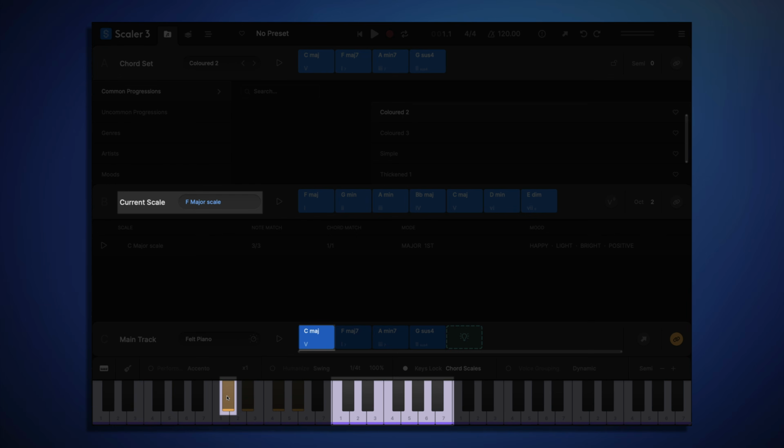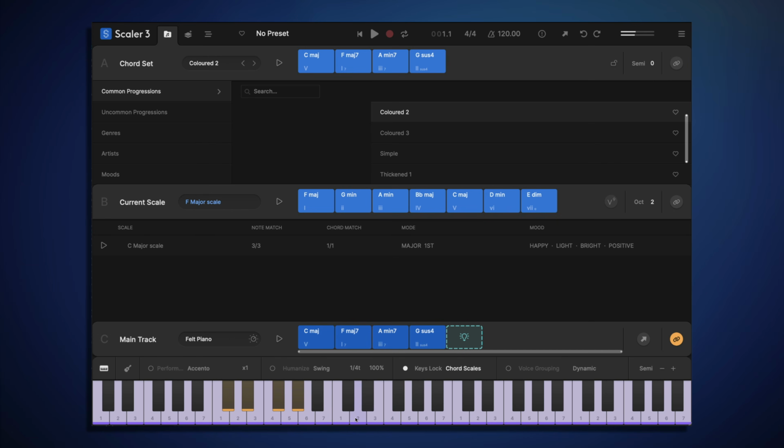So when we trigger a C major chord, the white keys across the keyboard starting at the note C produce the C major scale. Now if we trigger an F major chord, now those same white keys are mapped to the F major scale. So whenever we trigger a new chord, these white keys will always update to play the notes of a scale related to that chord.